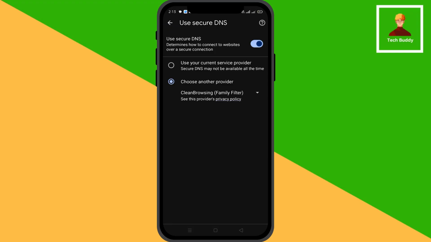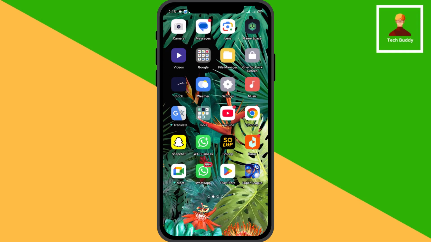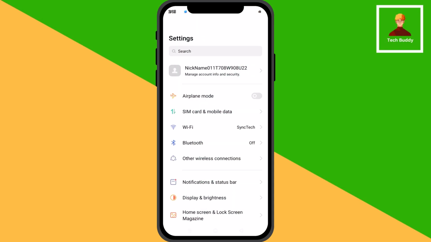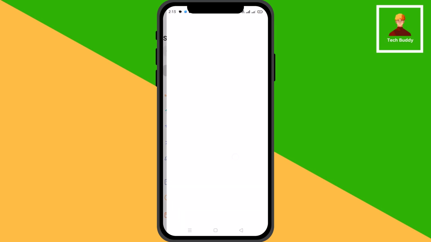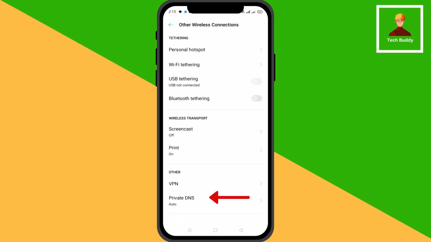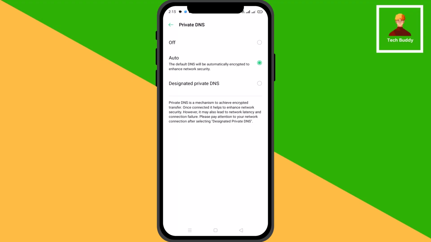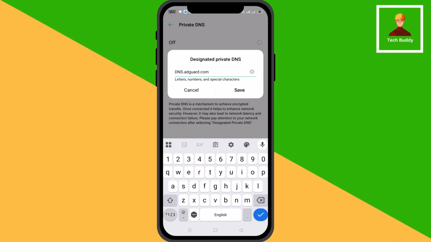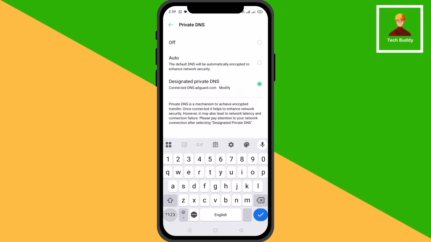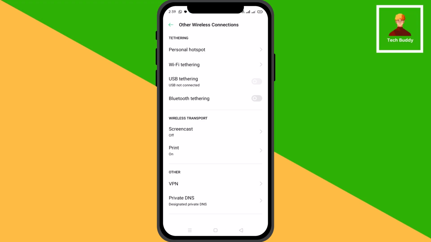Now, if you want to block these websites across your entire device, open your phone settings. Go to Other Wireless Connections, then More Connection Settings, and tap on Private DNS. If you don't see it, search for DNS in the settings search bar. Choose Private DNS Provider Hostname and enter dns.adguard.com. Tap Save, and now adult sites will be blocked on all browsers.